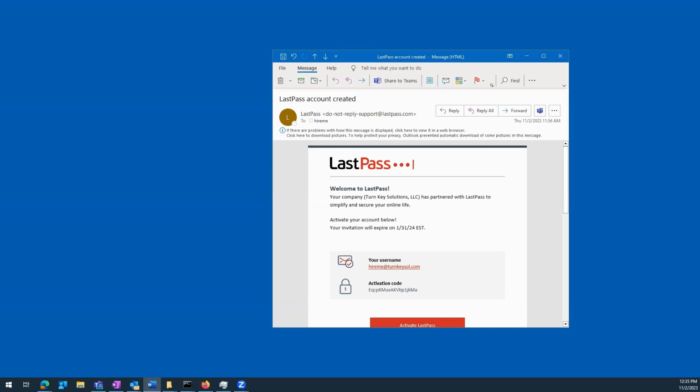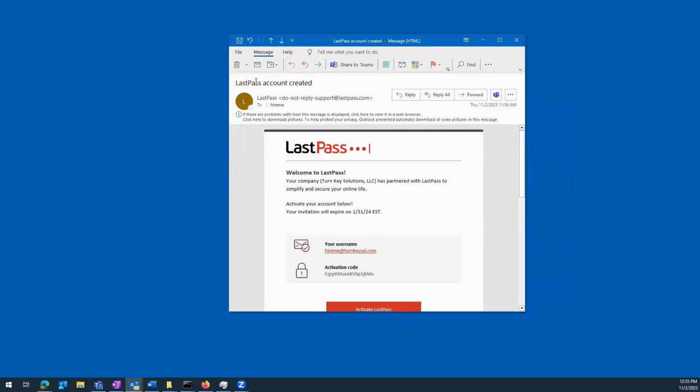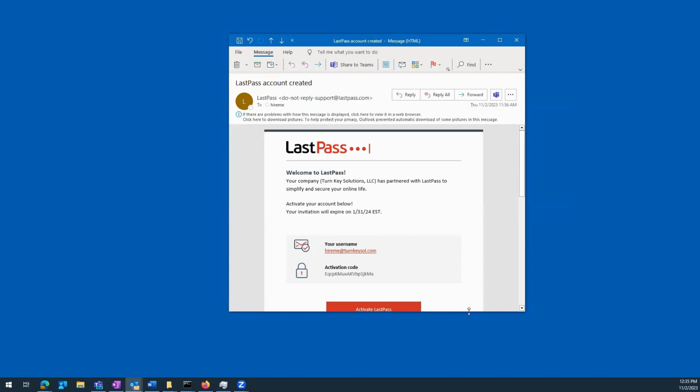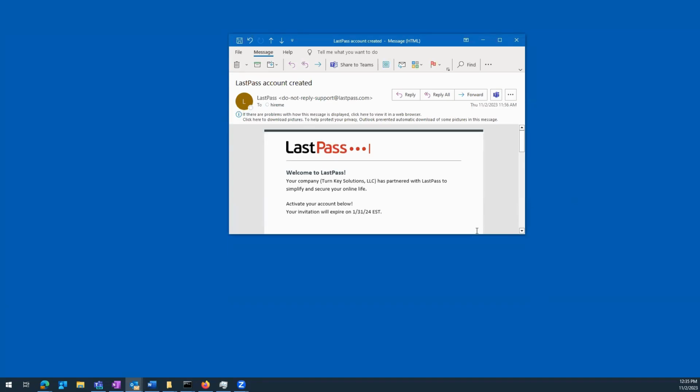Now, the first thing to do when getting started with your LastPass account is to look for that welcome email. I've got a picture of it on the screen. It's going to look something like this with your LastPass account created. Sometimes they change the names of those or the subject of that email, but look for something like this. It's going to be a welcome email from LastPass. Again, we encourage you to be aware of what email address or emails you're expecting. Only click on those. But in this case, you certainly would be looking for a welcome email from LastPass.